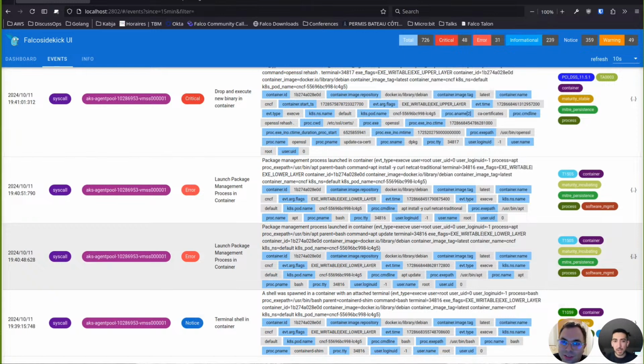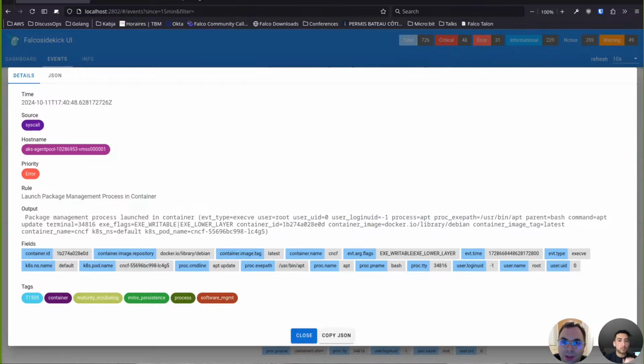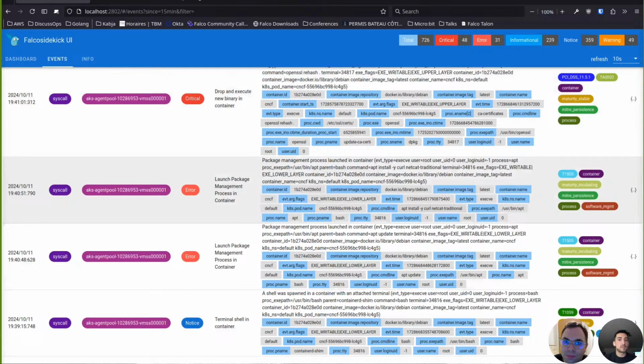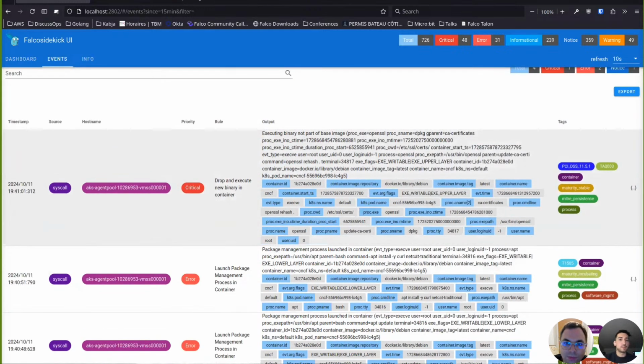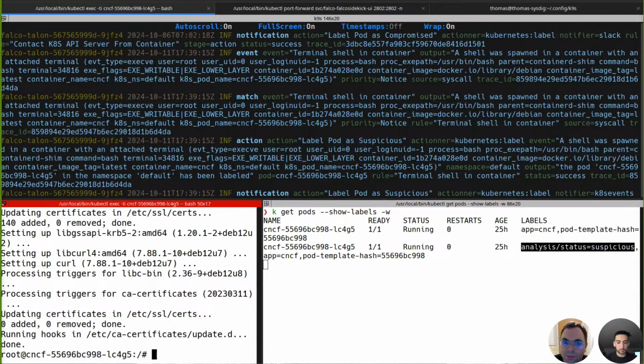I can show you maybe like that. It's visible, I think. Yeah, we have the exact path. So we have the exact command I typed, apt update. Then we have the other one, install curl and netcat-traditional. And we can see the installation of the package there. So everything is there in Falco Sidekick UI. So let's go back to this one.